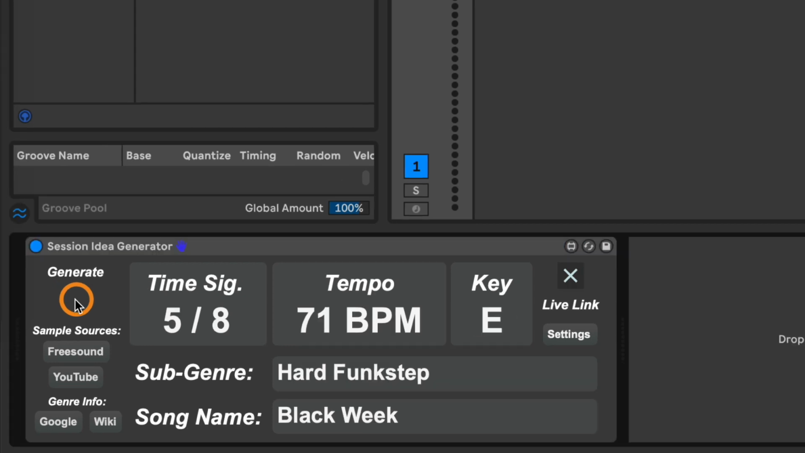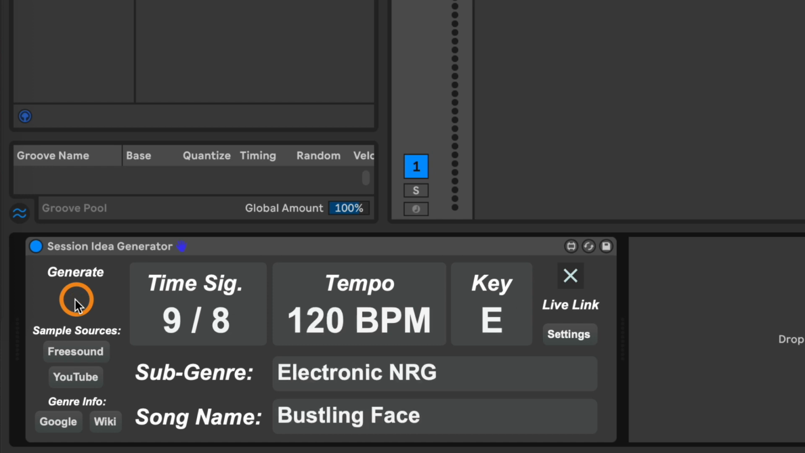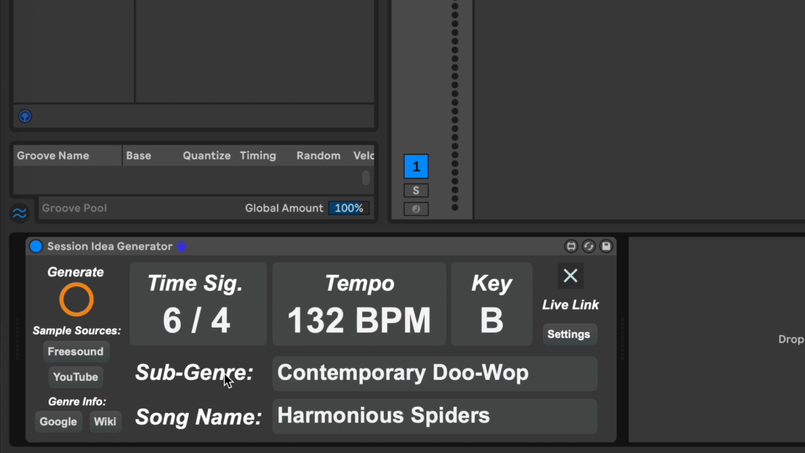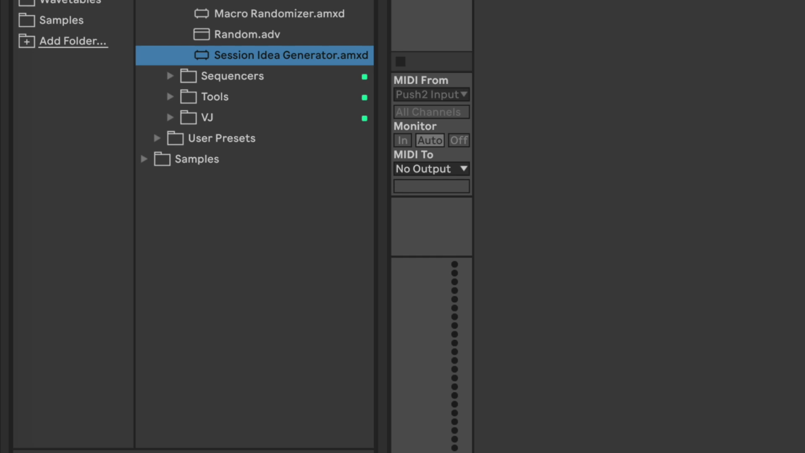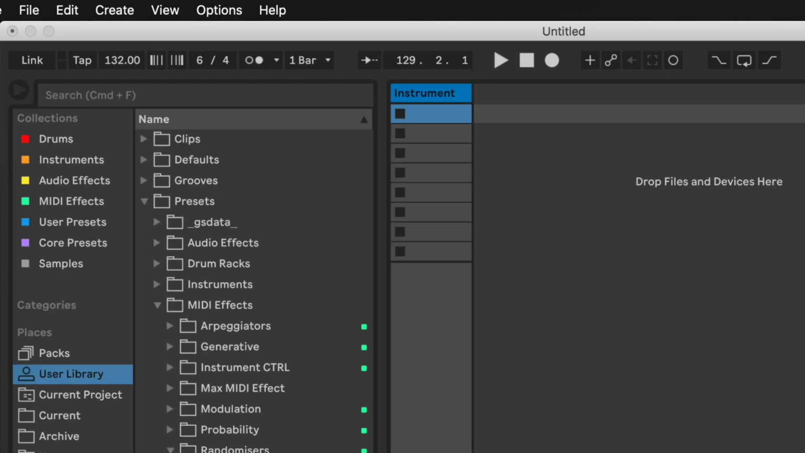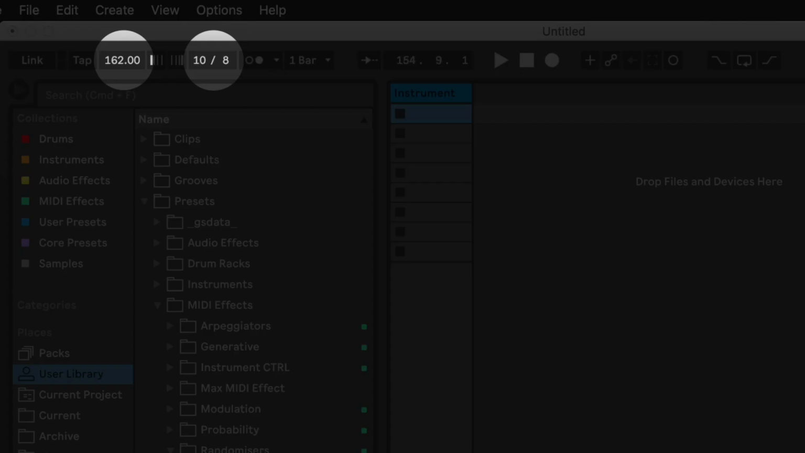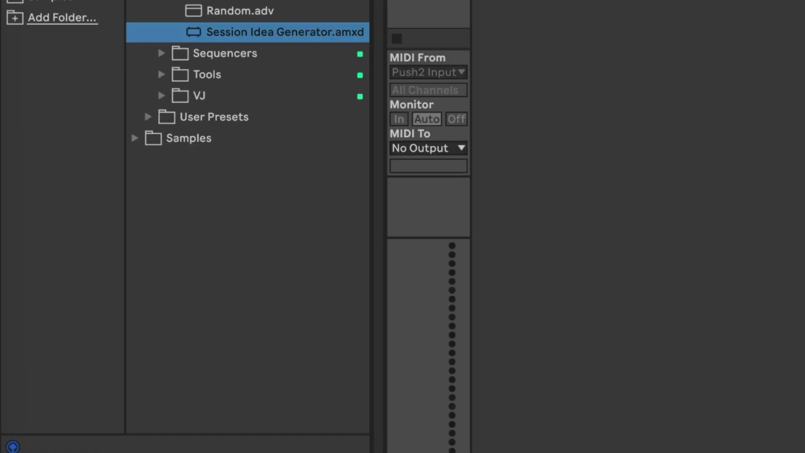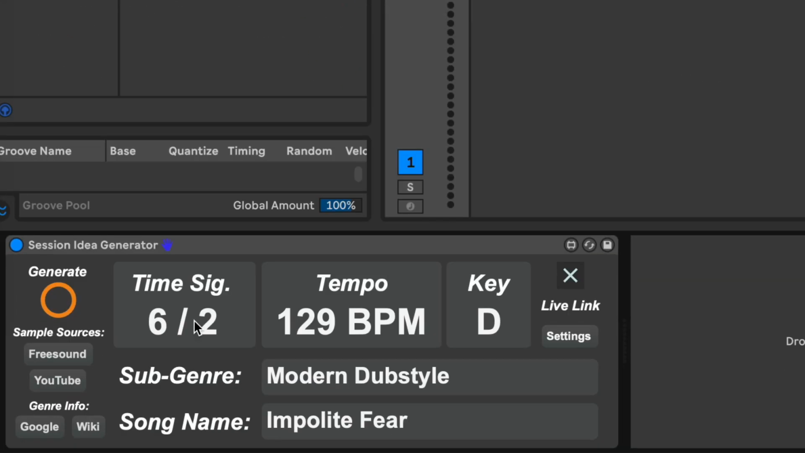Or you can click the generate button to generate new ideas each time. It'll create a suggested subgenre for your project, and a song name. It'll also suggest a BPM and a time signature. These will be populated up here whenever you generate a new one. So here we've got something in 6/2 time, just a bit unusual. Tempo of 129, a suggested key of D.